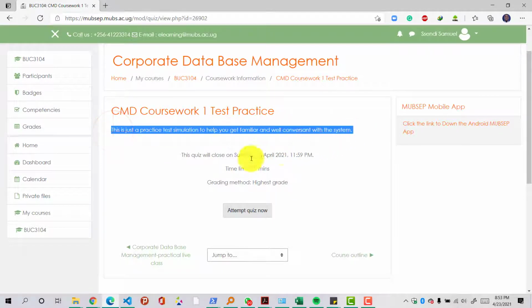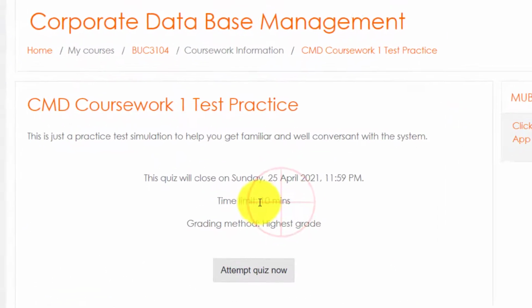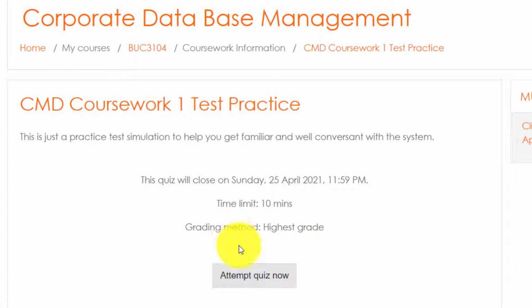and I think that one will tell you that it will close on Monday, at around, I don't know, your lecturer will communicate, and it also tells you the time limit. In that particular case, I think it will be 1 hour, and you only have one attempt. It will tell you that you have one attempt. This one, I put unlimited attempts. All unlimited attempts were configured to help you get familiar with that test.